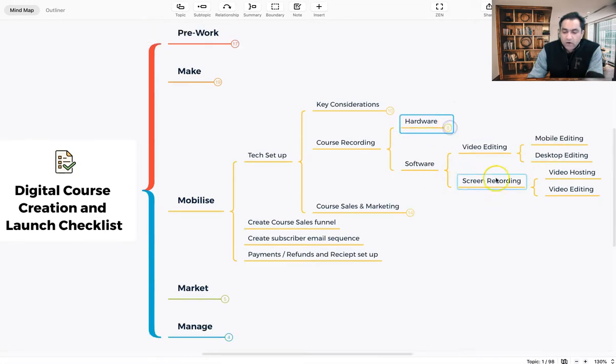Let's come down to the software part of it. Two essential pieces of software that you need: you need one for video editing, and you need one for screen recording.